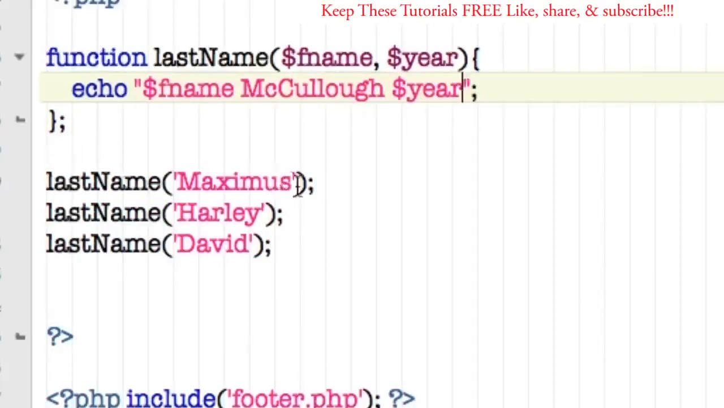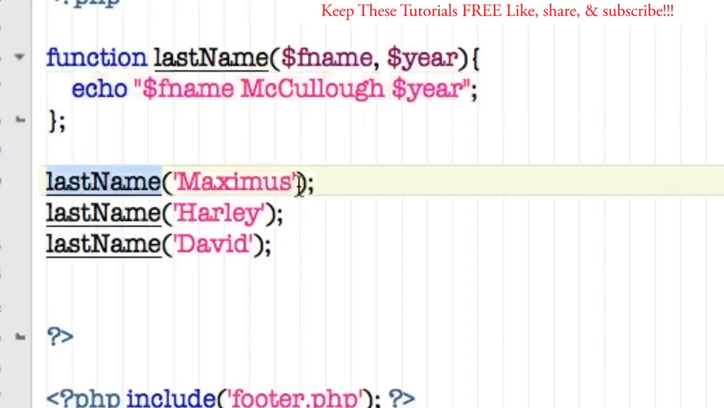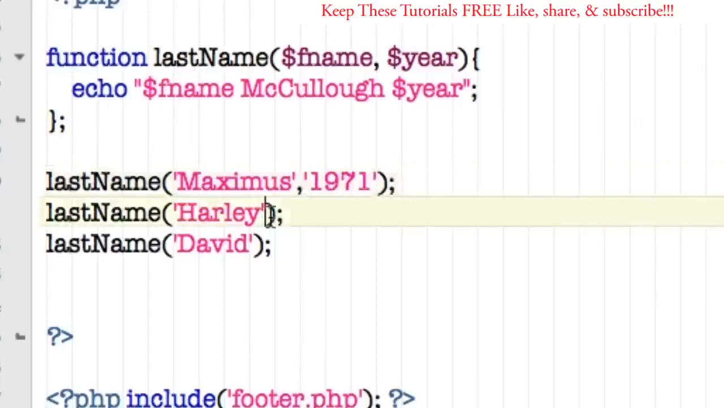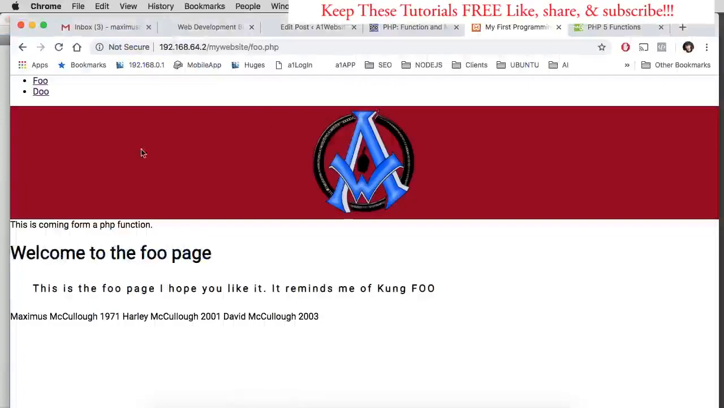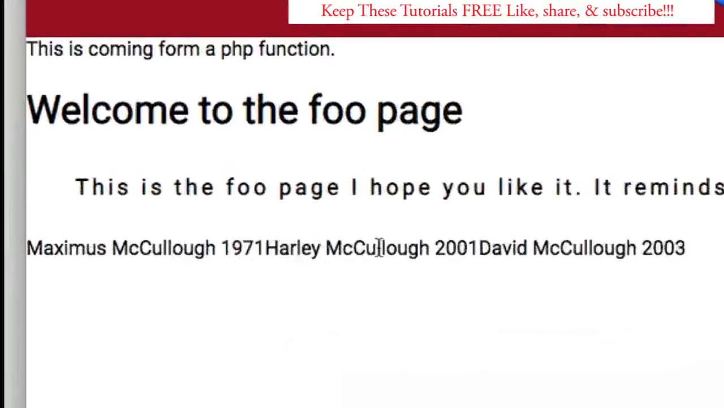Now down here, we're going to have to add our parameters to our function. In order to add an additional parameter, you put a comma, two single quotes. Inside there, you can put 1971. And then for Harley, we'll put a comma, two single quotes, and we'll say 2001. And then for David, we'll put a comma, two single quotes, and inside there, we'll put 2003. Then we hit Command S, go back to the application, and here you can see Maximus McCullough 1971, Harley McCullough 2001, David McCullough 2003.